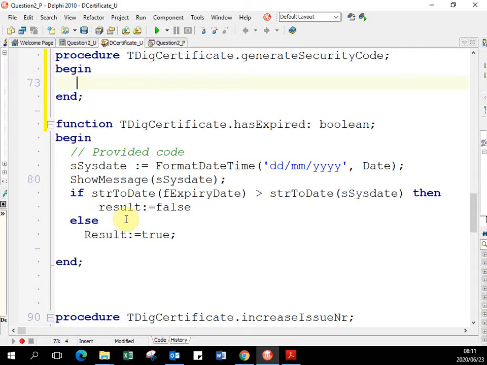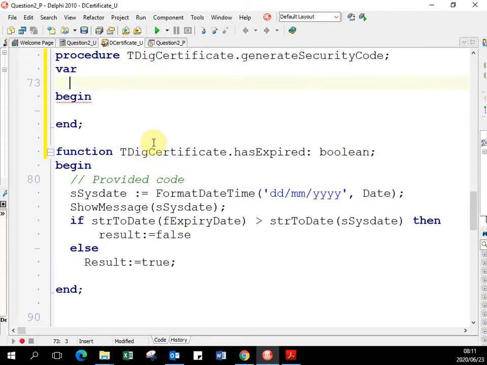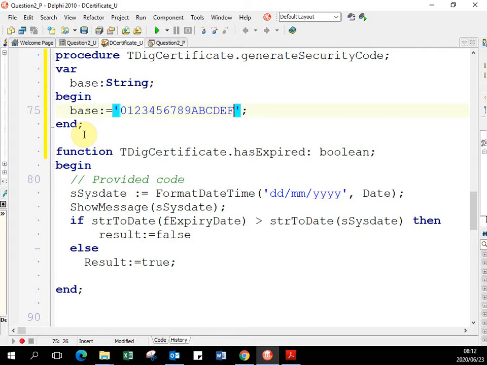So the best way, whenever you want any random, anything else, I want to suggest the best way is to have a variable with all the options inside. So I would suggest you create a variable, maybe call it base, type string, and then inside base, you give it all the options it could possibly be. So in our case, it must be 0, 1, 2, 3, 4, 5, 6, 7, 8, 9, A, B, C, D, E, F. That's our possibilities.